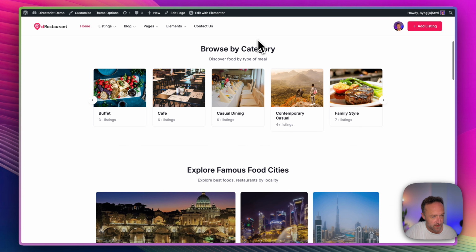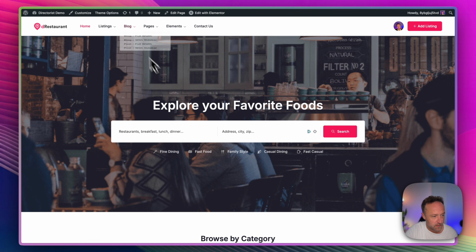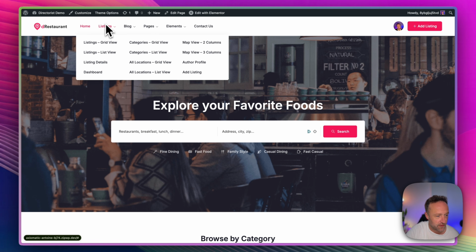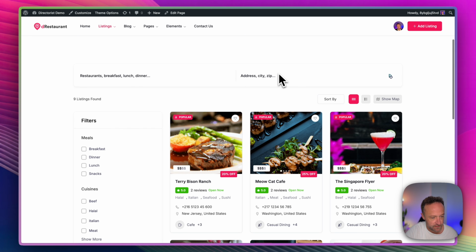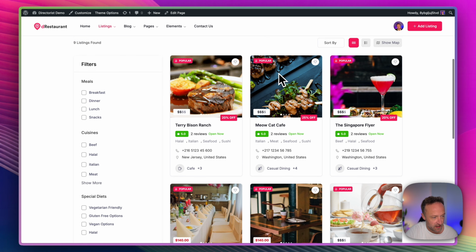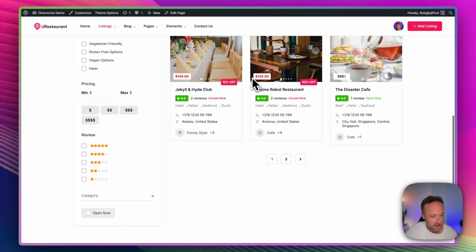So this is the home page. And up here, we can have a look at the different listing layouts. And of course, you can just choose whichever one you want, and then you can delete the others if you're using the demo content. So here is the grid view, which looks really nice. You've got the filters down the side.